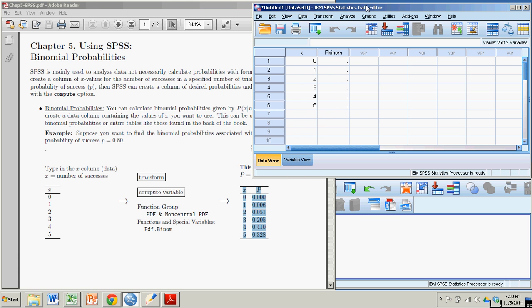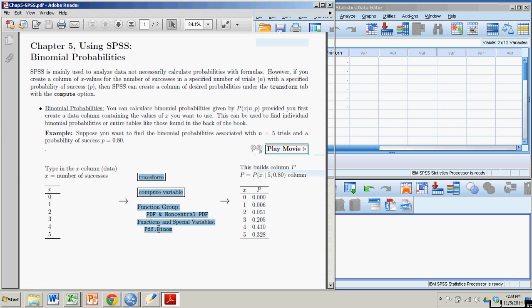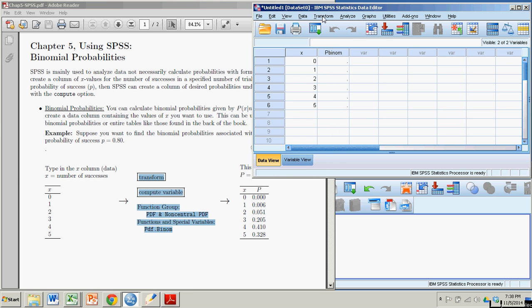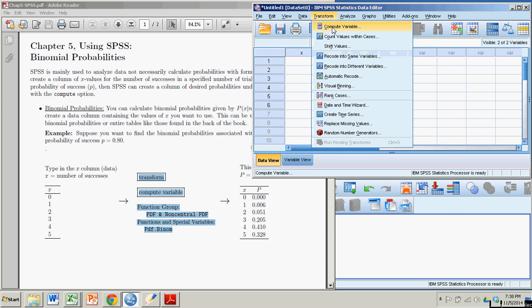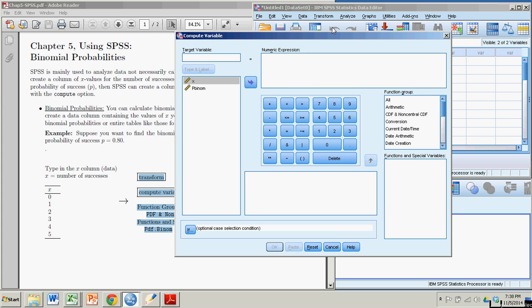Okay, so as according to the little outline of steps right here in the middle, I'm going to start by clicking on the Transform tab, Compute Variable, and now what I'm looking for is something called the PDF, right? A probability density function, right? Not CDF, we'll use that soon enough, but right now we're just looking for PDF. And what we get is PDF and non-central PDF. That's what we're looking for.